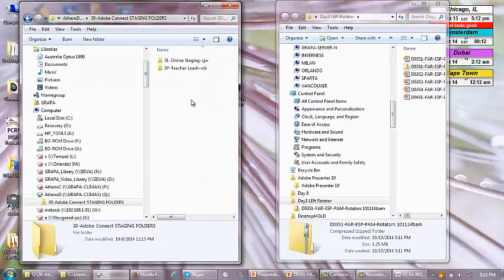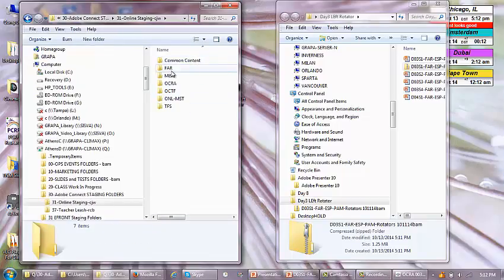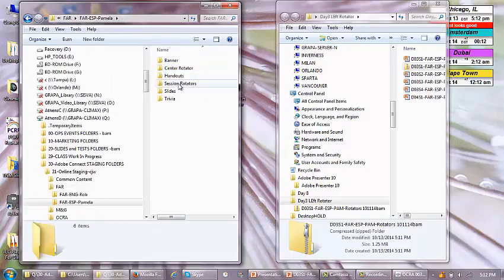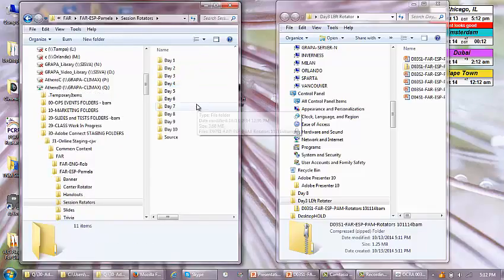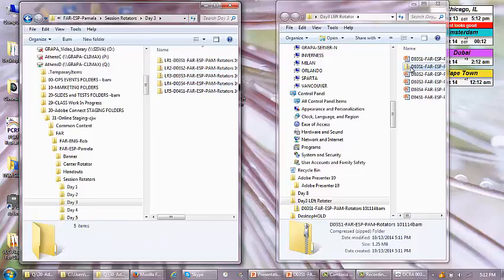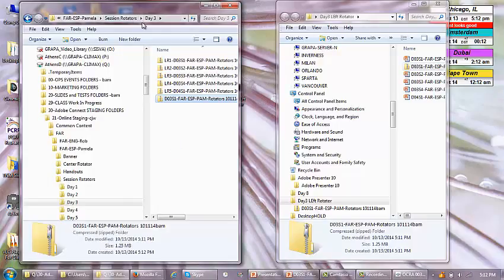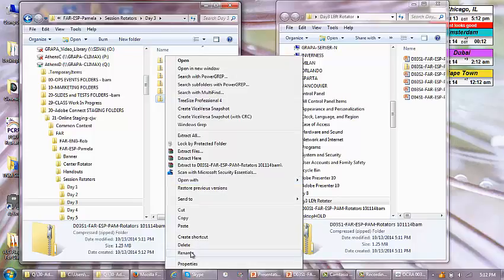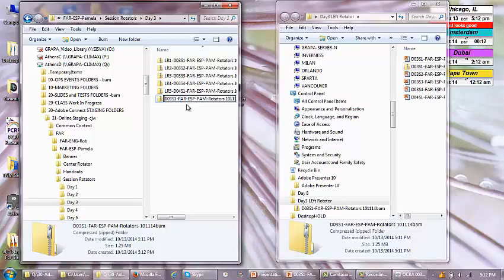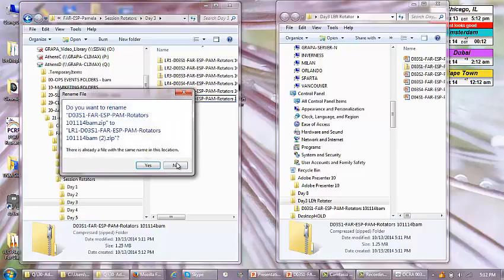You'll go back to the Adobe Connect staging, FAR, Pamela Spanish, session rotators, and that was day 3. And then you will take it and drag it over to the right staging folder. After it's in there, you'll rename it, and you want to call it LR. In front of the name, you want to put LR for left rotator, and then whether this is for the first, second, third, fourth, or fifth. So it's either LR 1 through 5.